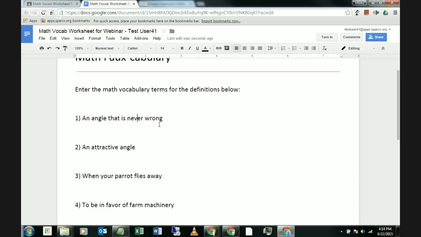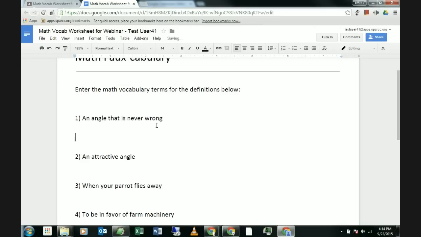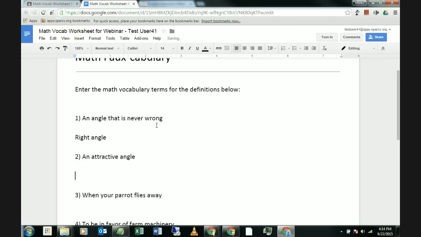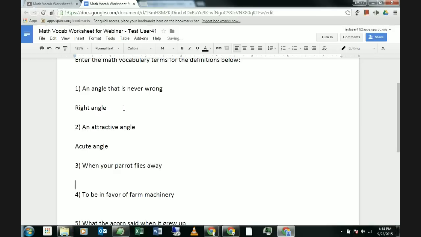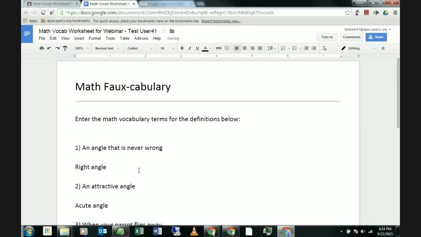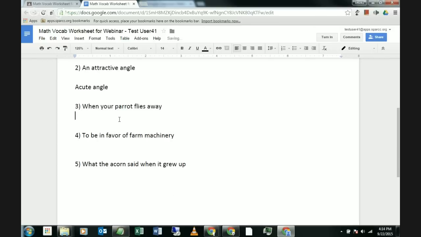So the student's going to come in here and start filling this out. Question number 1, an angle that is never wrong. Anthony, you probably already got this, didn't you? Oh, okay. You're assisting some folks and doing some other things. Okay, so an angle that is never wrong, of course, a right angle. And then an attractive angle, that would be acute angle. And then let's say that as the student, I get kind of stuck here. I know that an angle that's never wrong is a right angle, and the attractive angle is acute angle. When your parrot flies away, I'm looking for math vocabulary. When your parrot flies away, maybe the student stalls out there.